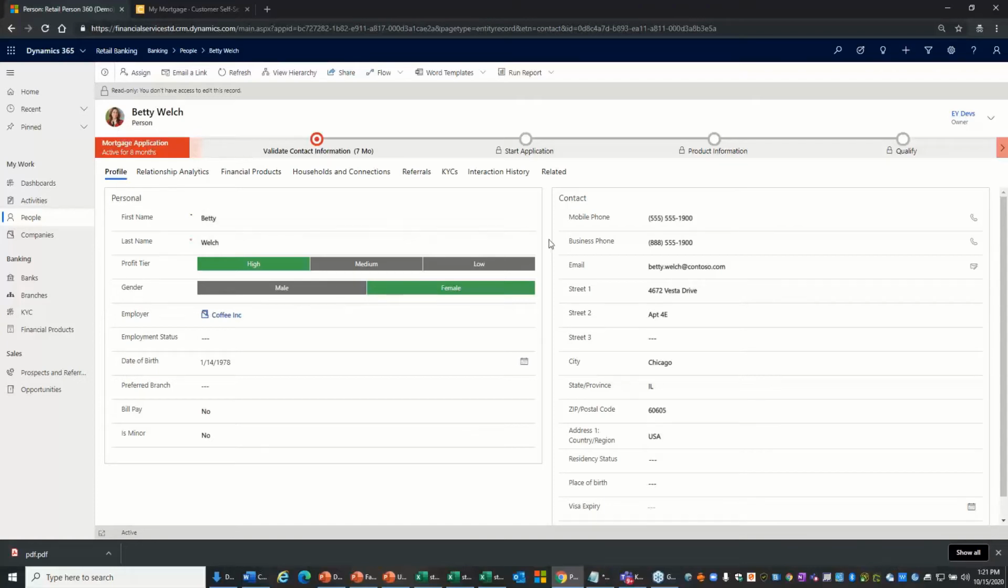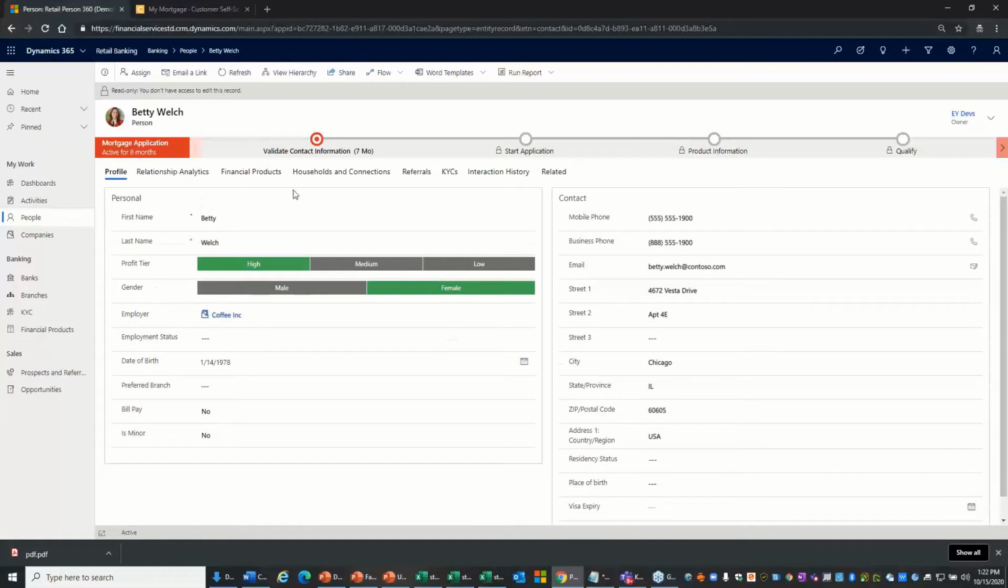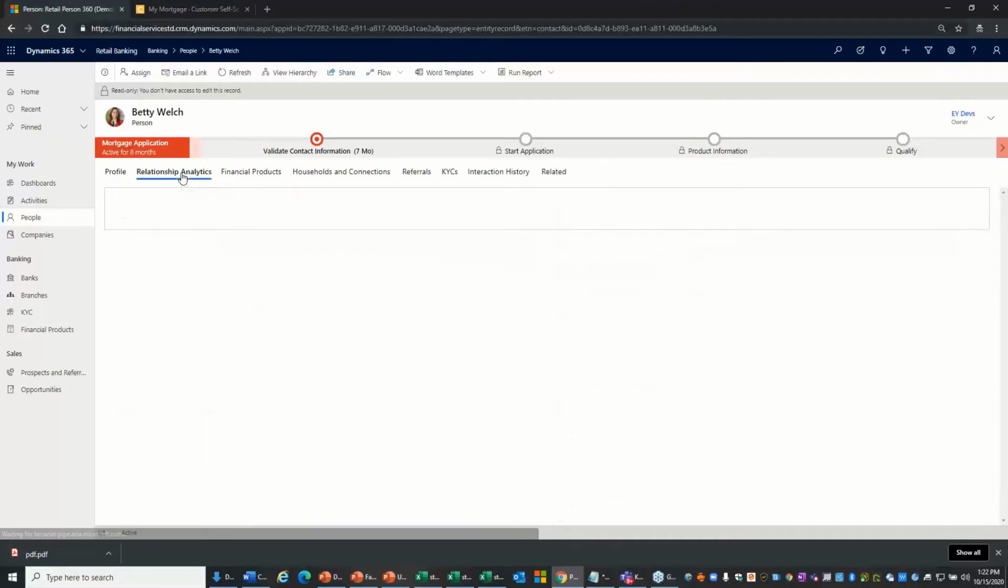And as I open the contact record, I see important demographic information about Betty. So she's a high profit tier customer. I see her contact information, her preferred branch if she had one, employment status. And I can continue to click through to get more information about Betty so that I'm ready for our face-to-face appointment, which is coming next Tuesday.